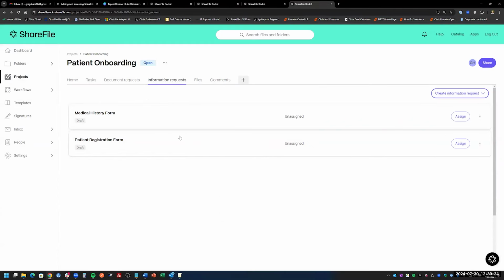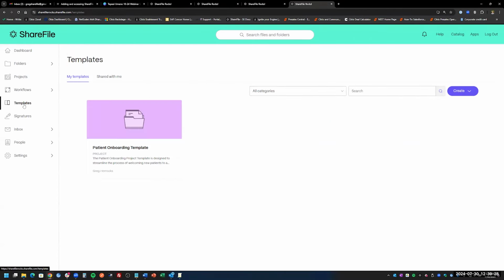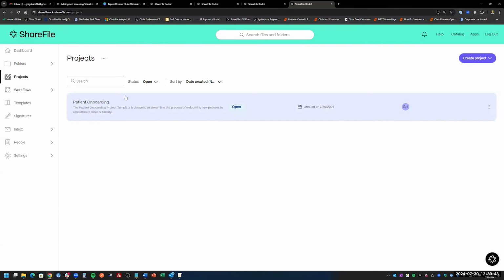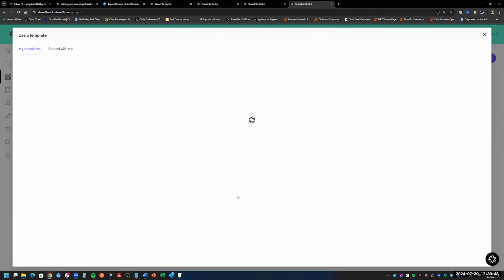So once the templates are created, in our template section on the left-hand side, you can see this is my template that I saved for the patient onboarding. You can quickly access that template, and you can manage who has access to it. If I wanted to use it within the project space, when you create a new project, you would create from a template, and then it brings up the template section, allowing you to select the template that you've created.